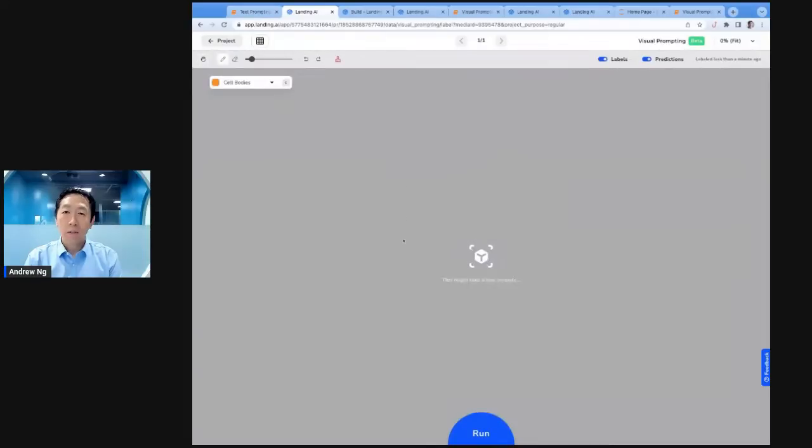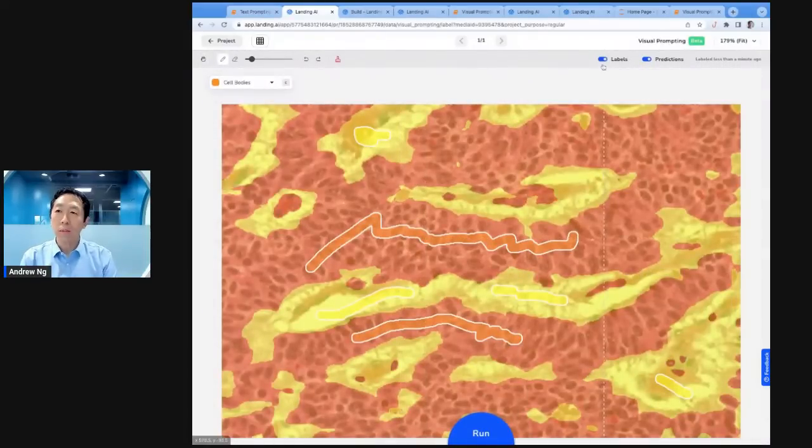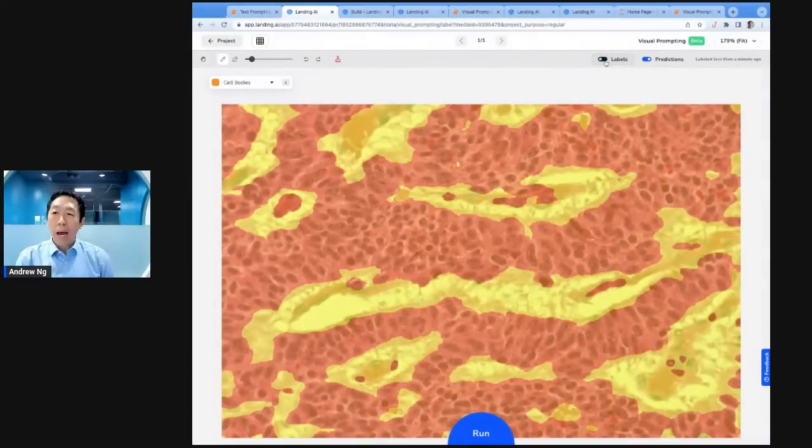Let me just refresh the page, see how it's doing. Okay, awesome. Let me hide the labels. And it's not bad. So in a few seconds, we prompted the model, made an inference to separate out the cells in this kind of orange compared to the lumen or the other empty spaces in yellow. It's not perfect, but if I want to fix it, I can go in and fix up some of the labels and try again. So this is a simple example of visual prompting.